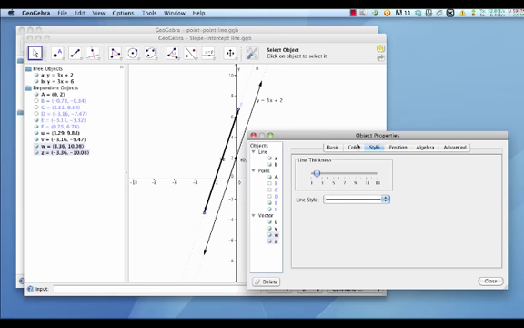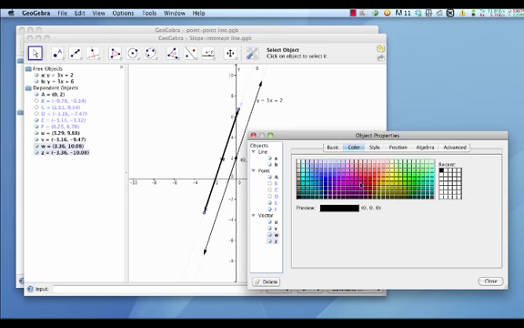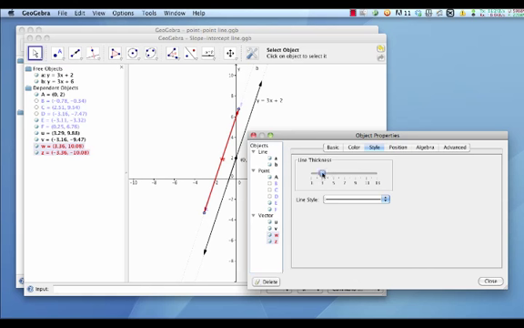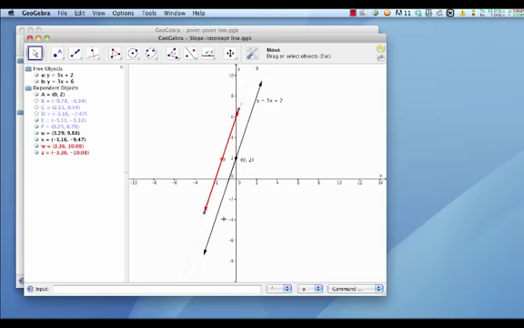And I can change the color to red. Oh, I guess that's pink. Let's make it red. And change the style, which is really the thickness. Okay, then close. Now, since F and E, the points, are on that line, now I can just drag them around to make that bigger.